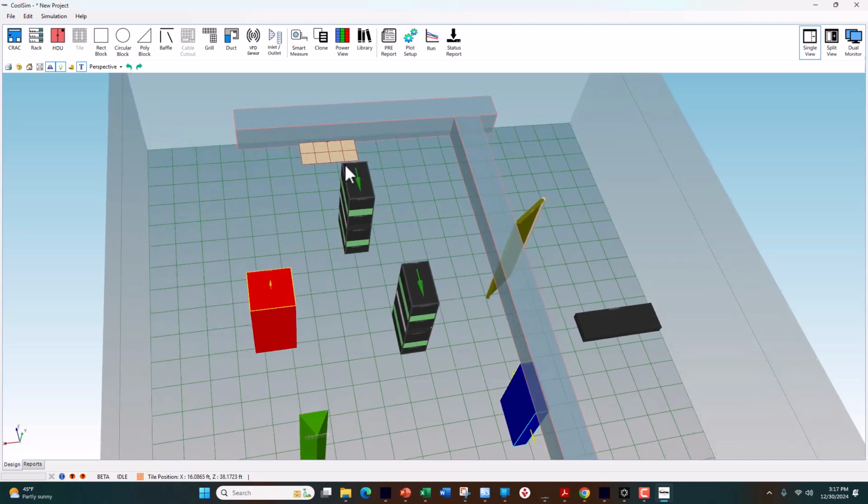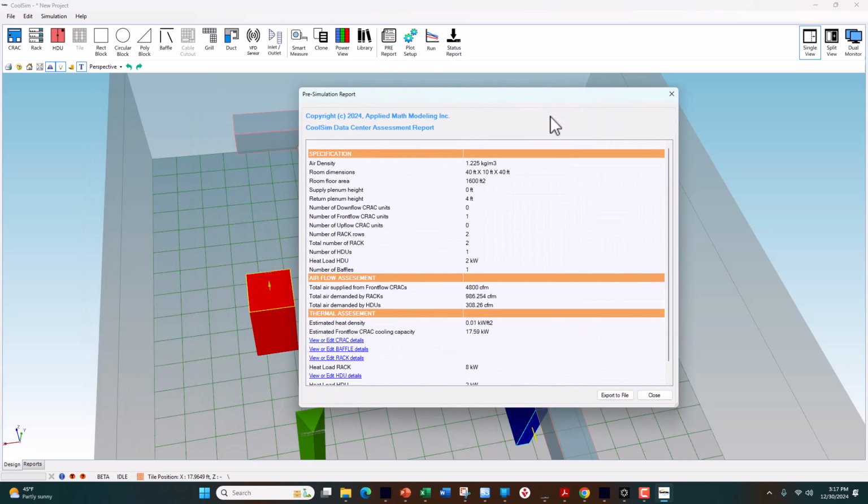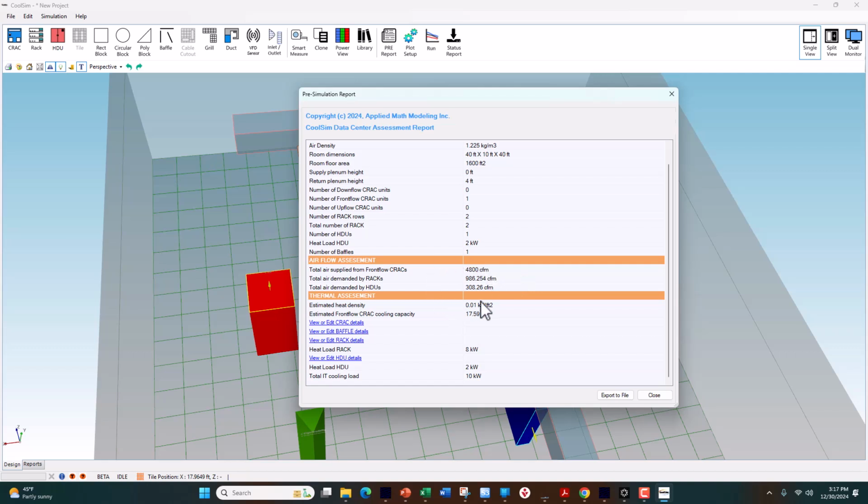The rest of it is fairly straightforward. The pre-simulation report I would draw your attention to just to make sure your numbers always add up. In this case, my racks want 1,000. I'm delivering 4,800. This is the most important set of information right here. You must deliver. It is a closed system. You must deliver enough air to satisfy the requirements of the racks. Otherwise, it's not going to perform well.